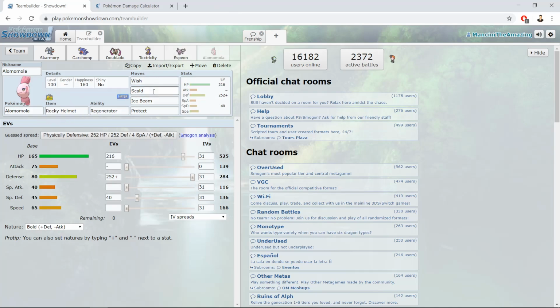Alolan is Rocky Helmet. It's got Scald and Ice Beam. Ice Beam hits the Togekiss, hits the Noivern. I was considering running Toxic on it, but again, I think I'll be able to Toxic the Rotom Wash fairly reliably with Skarmory, and I'll take a burn on the Rotom Wash anyway.